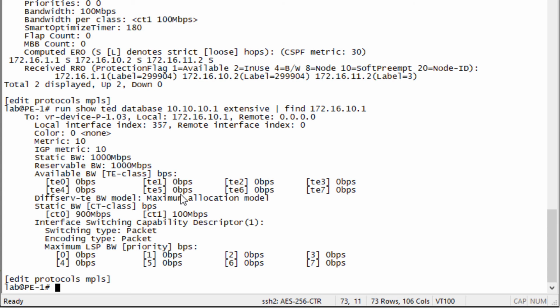And we can see here, okay, how did it change? Beforehand, if you remember, TE1 had 100 megabits per second. Now TE1 shows 0 bits per second available. And that's because since that LSP was mapped to TE1, it used the bandwidth available in TE1. On this link between P1 and P3, there was 100 megabits per second available, and so it's going to use that in the TE1 traffic class.